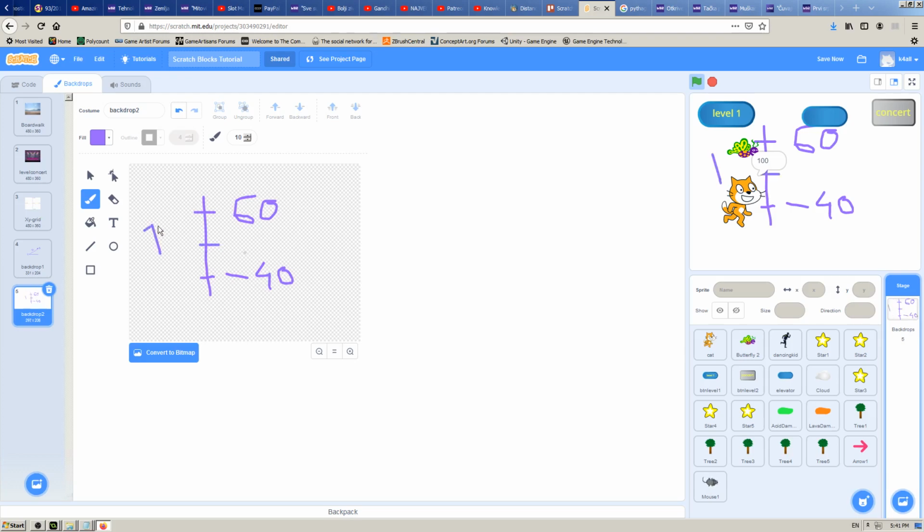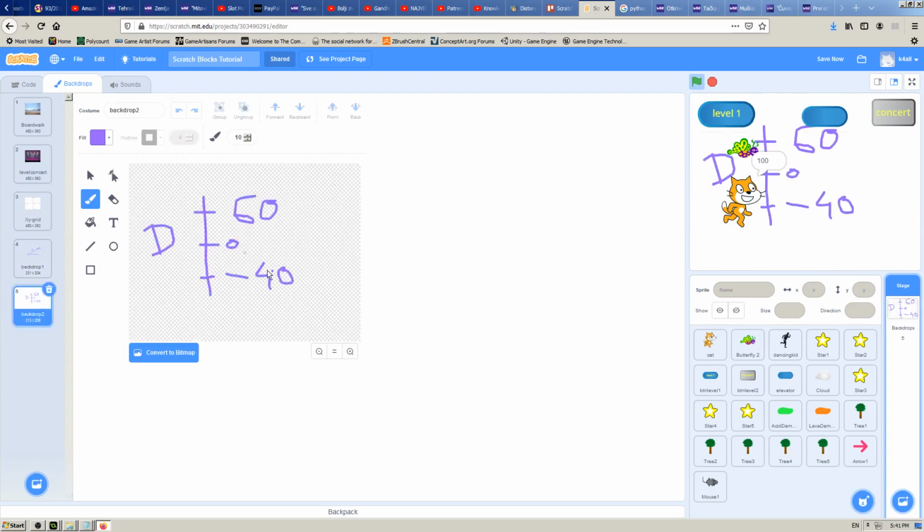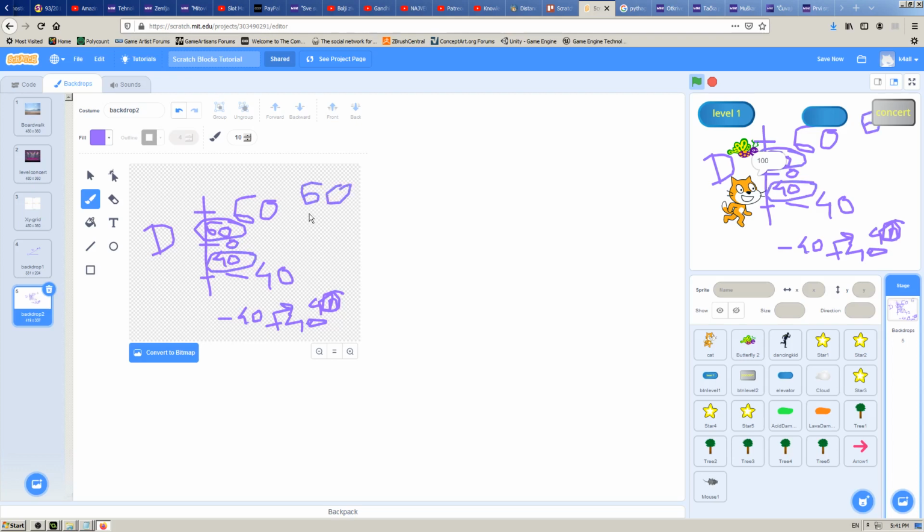So how is Scratch calculating this? This is 0. If we go to the XY grid, we can see that 0 is here. If we go above, we have plus numbers. If we go below, we go into negative numbers. So we just have to add these two numbers. From minus 40 to 0, we have a distance of 40. Minus 40 and plus 40 makes it 0. And from 0 to 60, the distance is 60. So we just have to add them, 60 and 40. And if we do that, we get 100. And that is what Scratch is telling us, 100. That is how it calculated it.